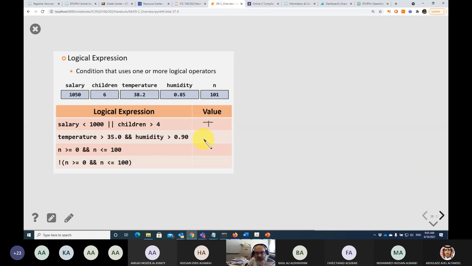I'm not going to write true all the way, I'm just going to write T or F. Second one: temperature is greater than 35 and humidity is greater than 0.9. False. Temperature 38.2 is greater than 35, so that is true, but humidity 0.85 is not greater than 0.9. Next, N greater than or equal to 0 and N less than or equal to 100. Again false, because 101 is not less than or equal to 100.